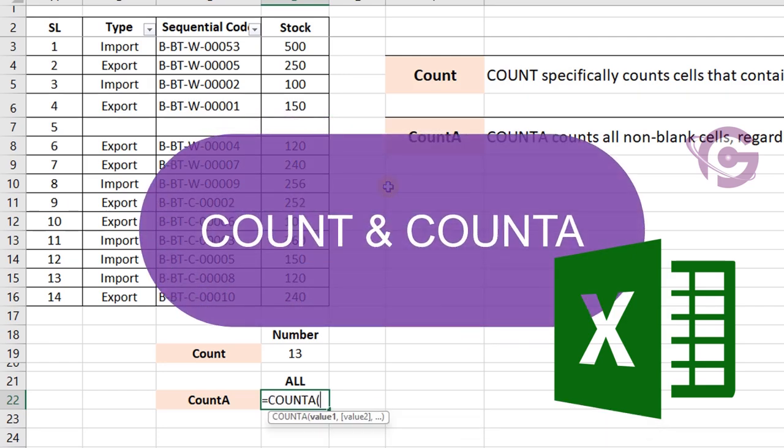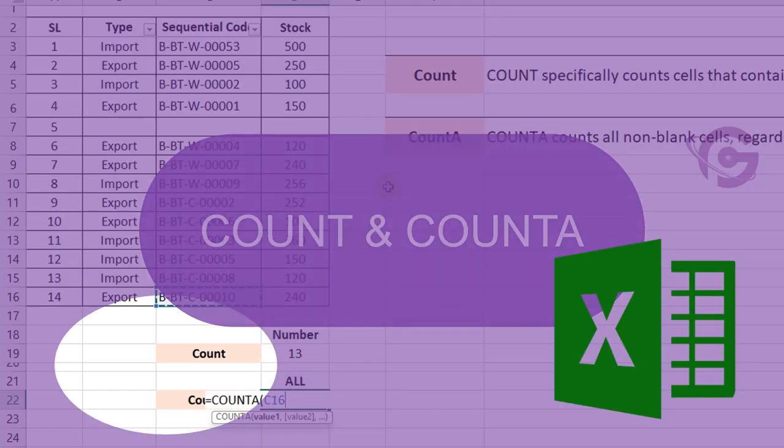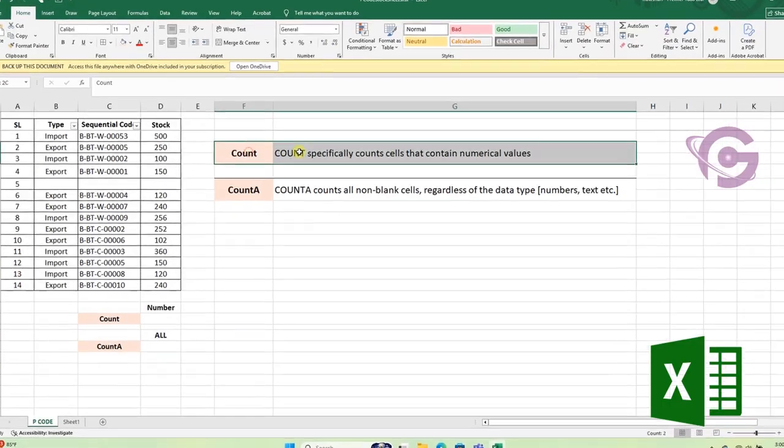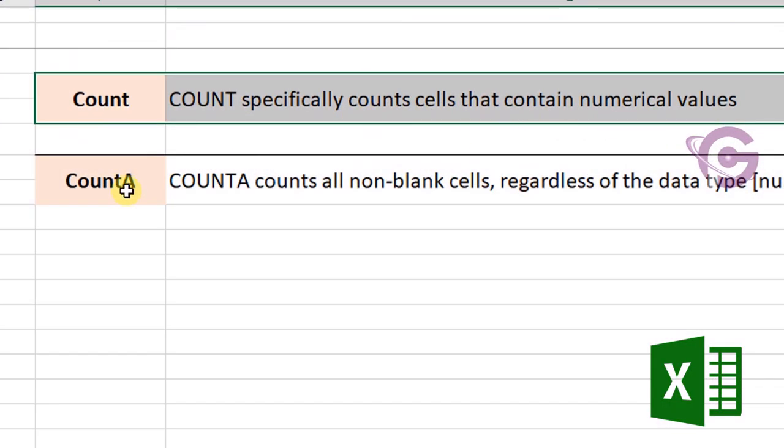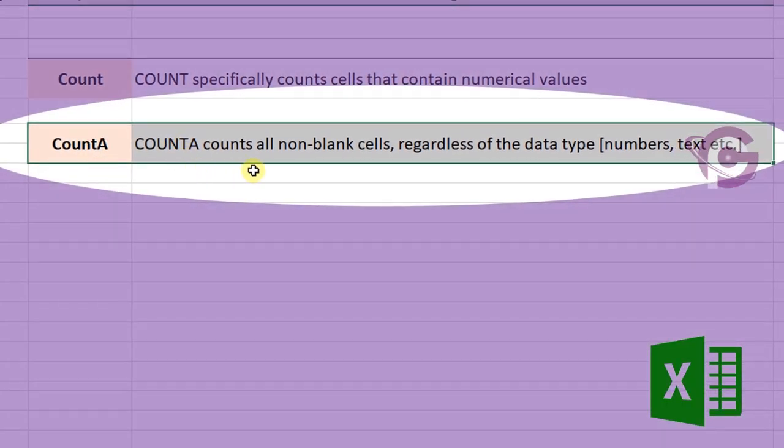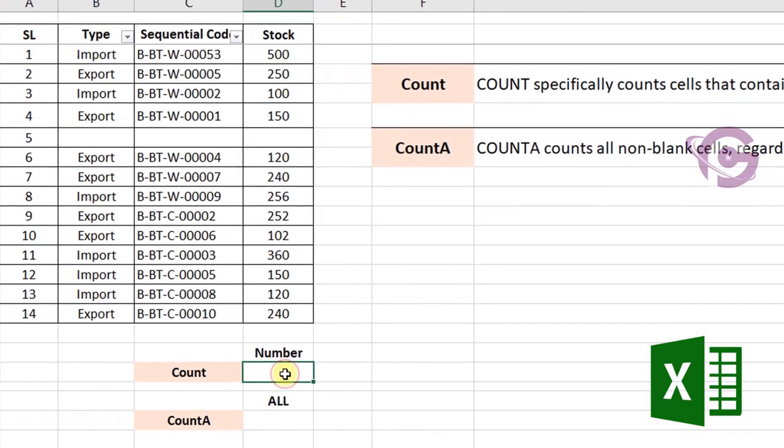In this tutorial I'm going to show you how to use the COUNT function and the COUNTA function in Excel. The COUNT function especially counts cells that contain numerical values. COUNTA counts all non-blank cells regardless of the data type: numerical, text, number, etc. Okay, let's see the COUNT function.